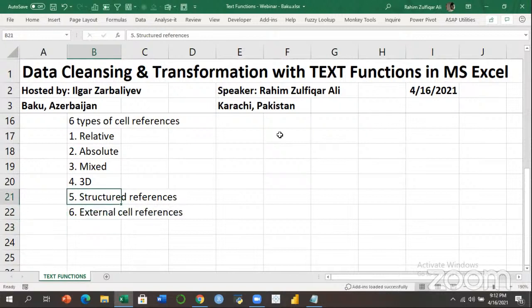Day in, day out, as an Excel user, you might come across these types of cell references which you put in your Excel functions or formulas, whether you are using lookup functions, logical functions or text functions. So you need to consider the situation, and then decide which kind of cell reference you would like to have in your functions or formula.